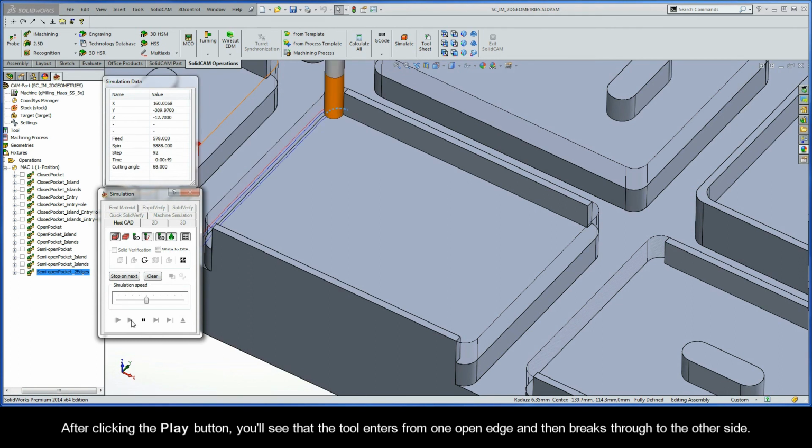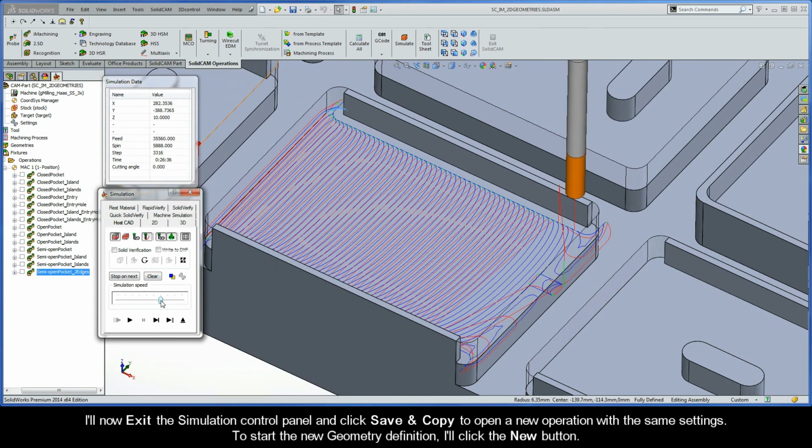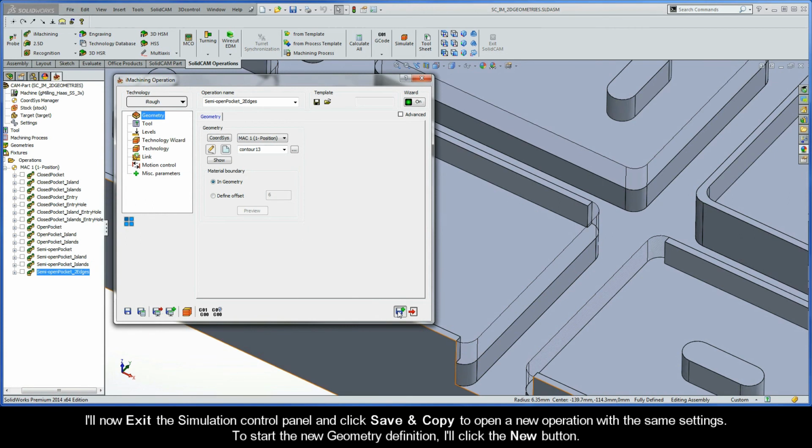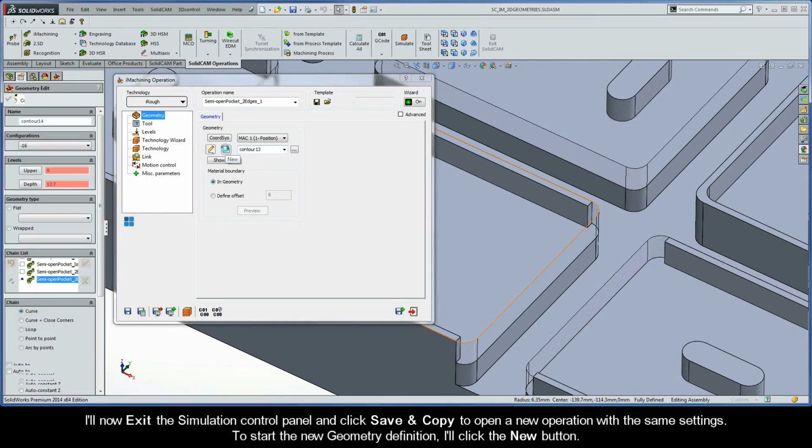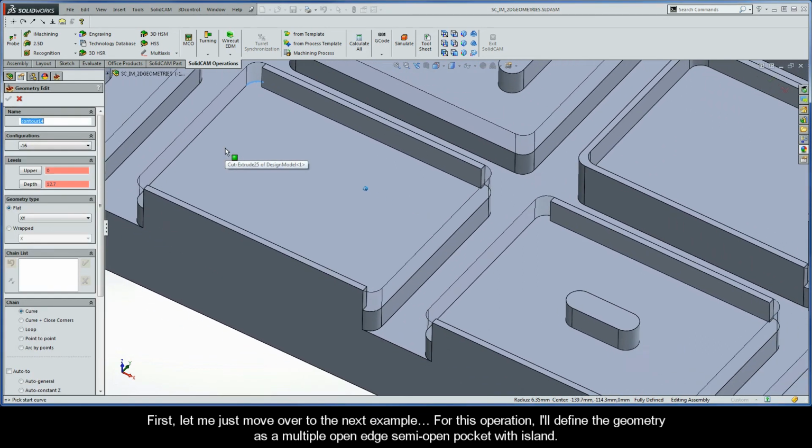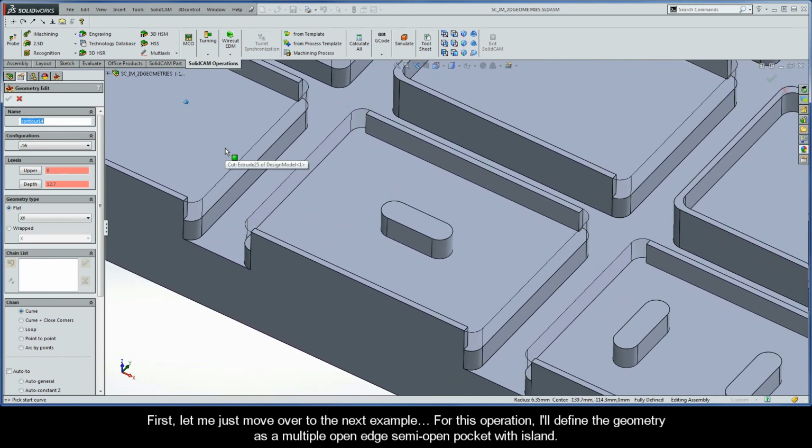After clicking the Play button, you'll see that the tool enters from one open edge and then breaks through to the other side. I'll now exit the Simulation Control Panel and click Save and Copy to open a new operation with the same settings. To start the new geometry definition, I'll of course click the New button. First, let me just move over to the next example.